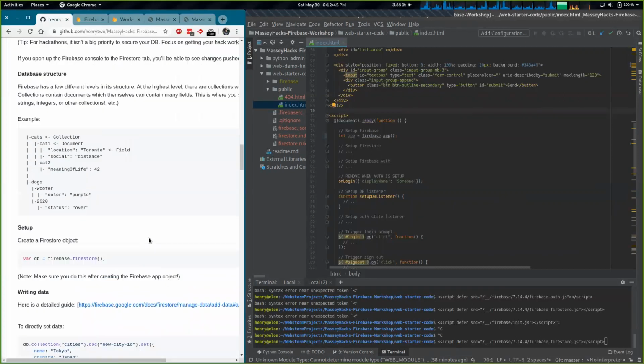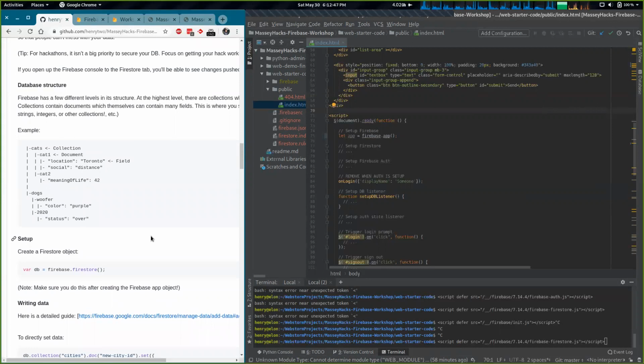Okay, so the structure of the database. Firebase Cloud Firestore is a SQL-less, document-based database. Basically what that means is that it's not like SQL where you have tables with rows and stuff. It's more document-based. It's basically like a giant JSON tree. So this is sort of what it looks like. There are collections at the highest level, and beneath that there are documents. And within the documents, there are fields.